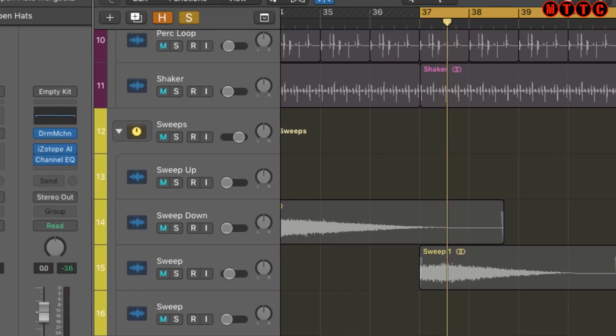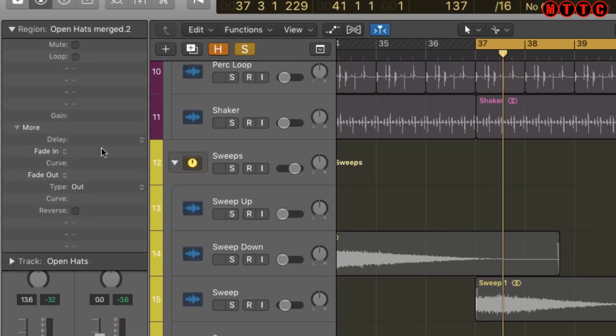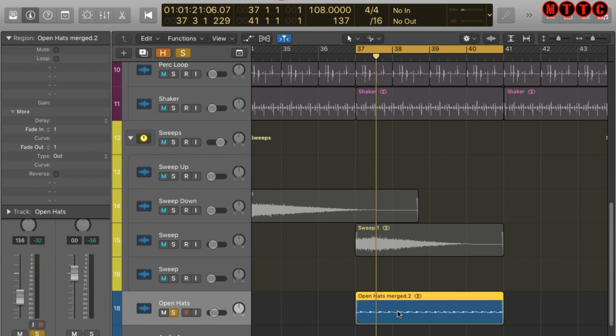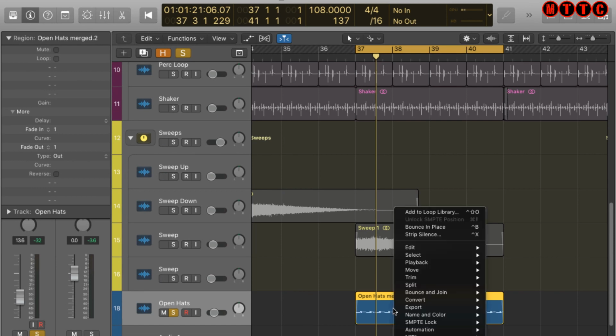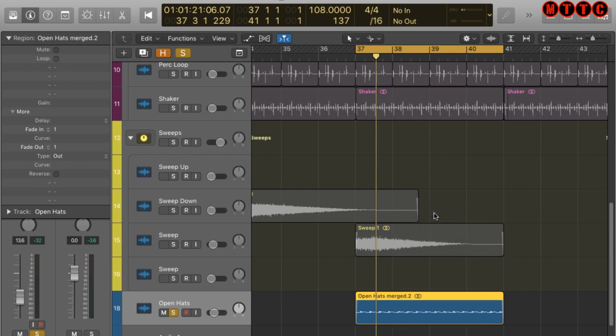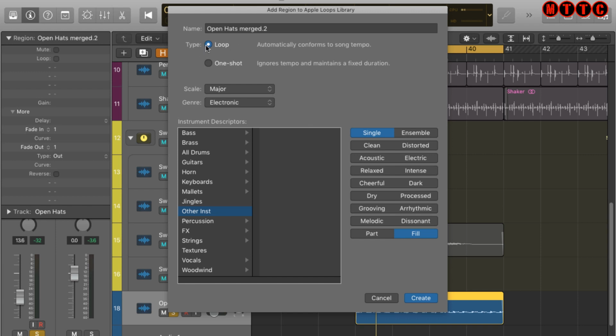Perfect. What I'm going to do as well is come up here to the region inspector, and I'm just going to put 1 unit fade in on there and 1 unit fade out on the end, so we don't get any glitching. Let's try this again. So this time, Control, we're just going to come up here and choose Add to Loop Library, and there we have it.